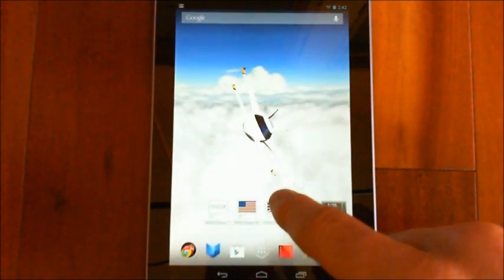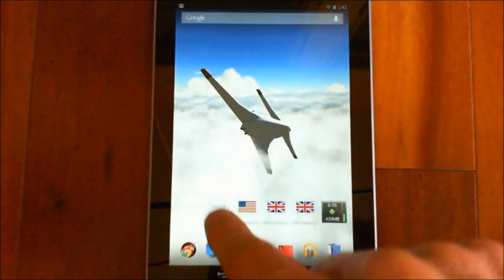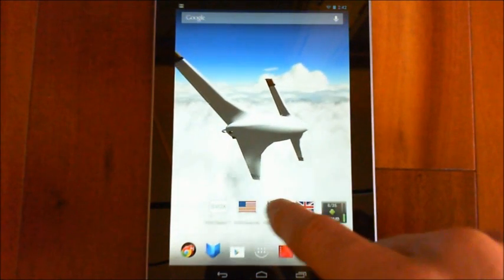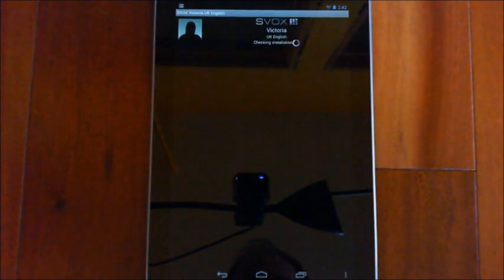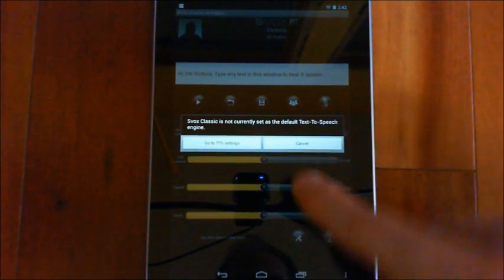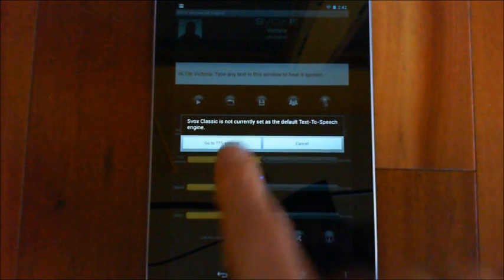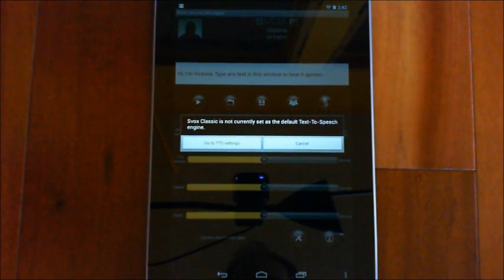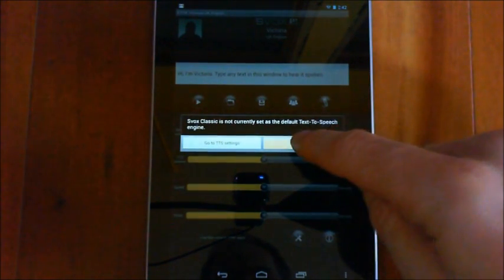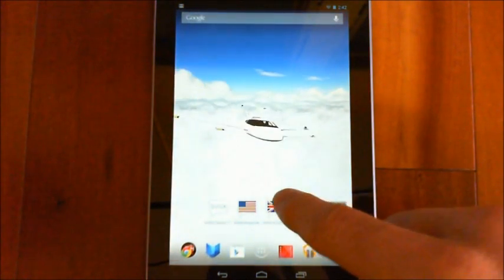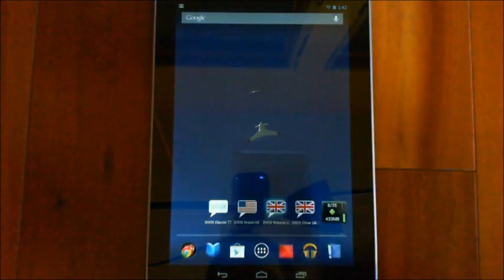So if I open up this one, you don't actually have to do anything with that Svox now. You just go straight to the voice here, and you'll see it's set up there. It says Svox Classic is not currently set as a default text-to-speech, so I haven't done that yet. I wanted to show you how to do it. So I'll just cancel that right now, and should have stayed open.